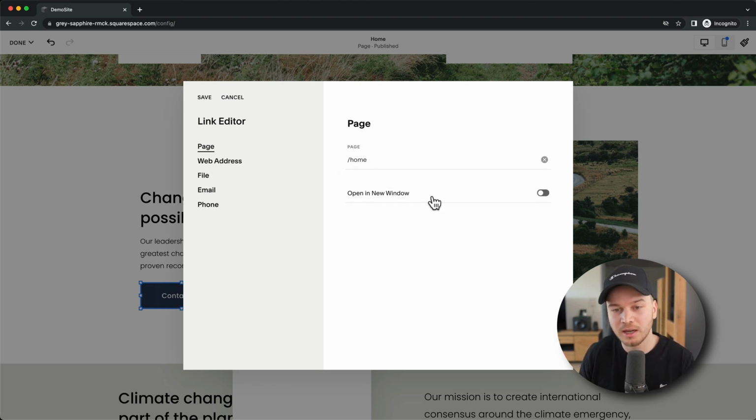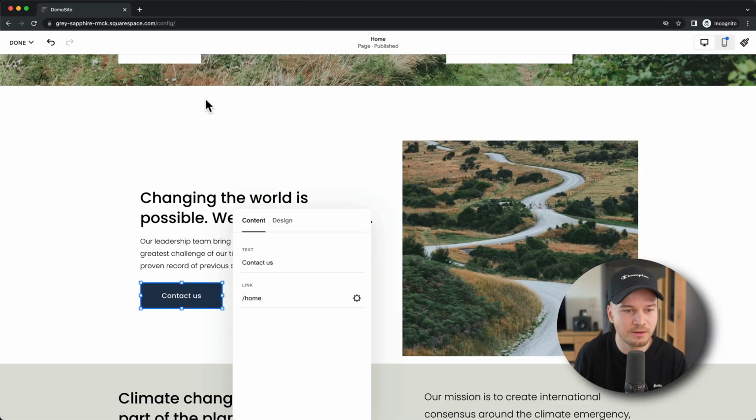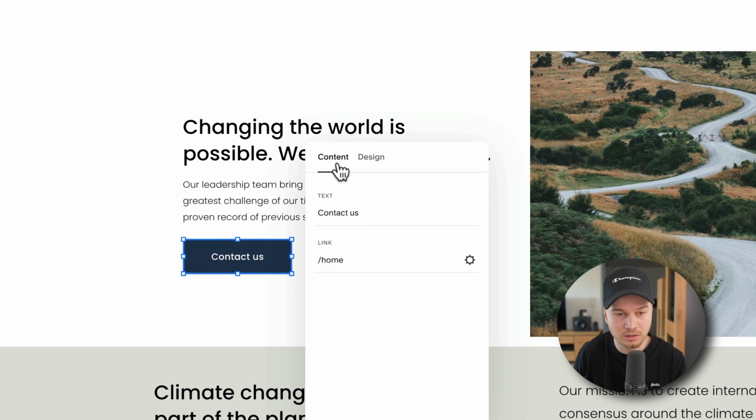You can also toggle the open in a new window. This way, when people click on the button, they will get a new window where this page will open up. You can also send people to other websites by clicking on web address here. You can just type in the URL here, and then people will be sent off your website to whatever website you type in here. Then once you're done, you can just click on save here, which will save the changes. So this is for the content option.